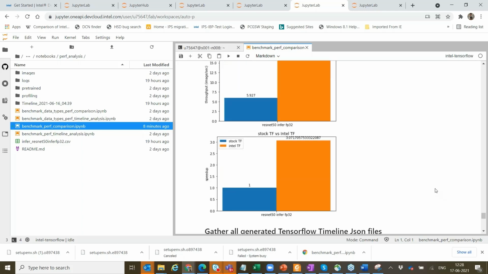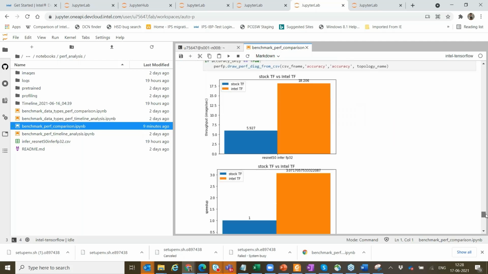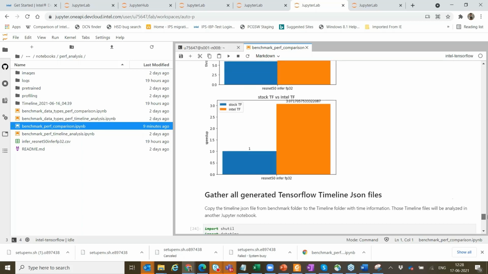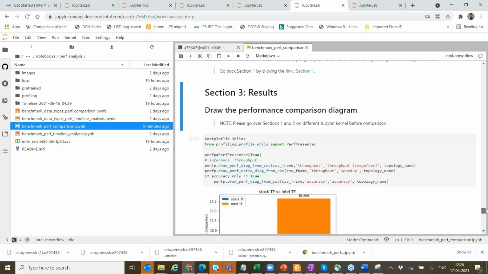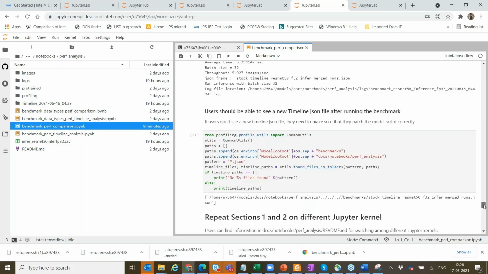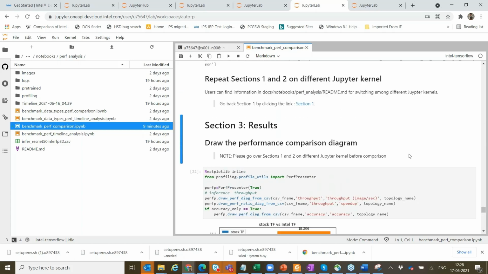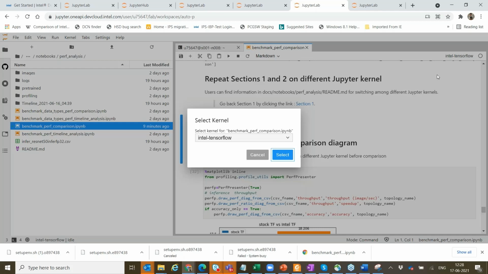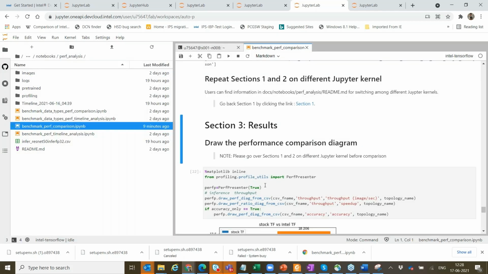Especially when you're sending the results, I would really appreciate it if you could share these screenshots along with your results. That would be really helpful. When you're sending the results to Kavita, make sure you send these screenshots as well, showing how much scaling you're getting with both stock TensorFlow and Intel TensorFlow, along with the numbers. Let me repeat the instructions: run sections 1 and 2 using different kernels, Intel TensorFlow and stock TensorFlow, then come back to section 3 after running both and compare the results.